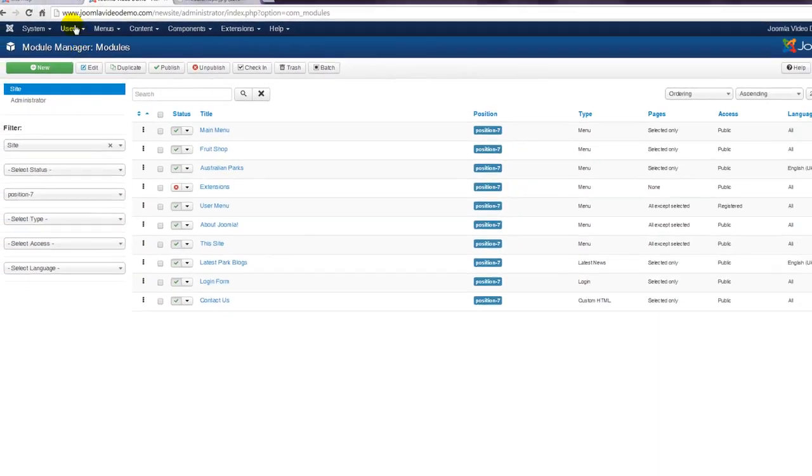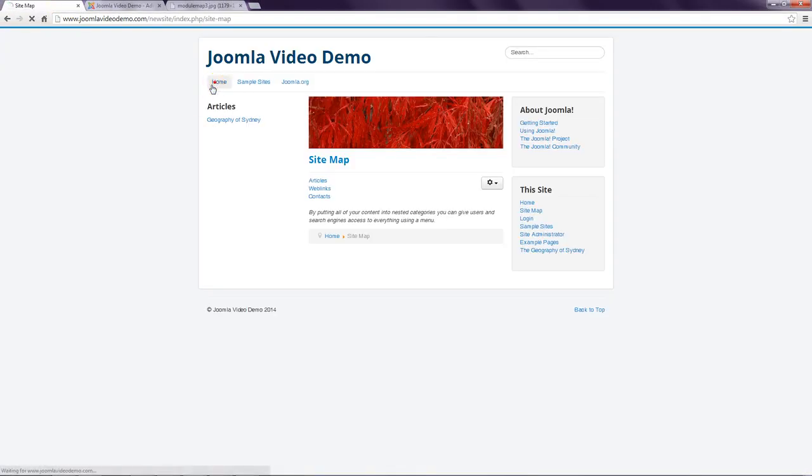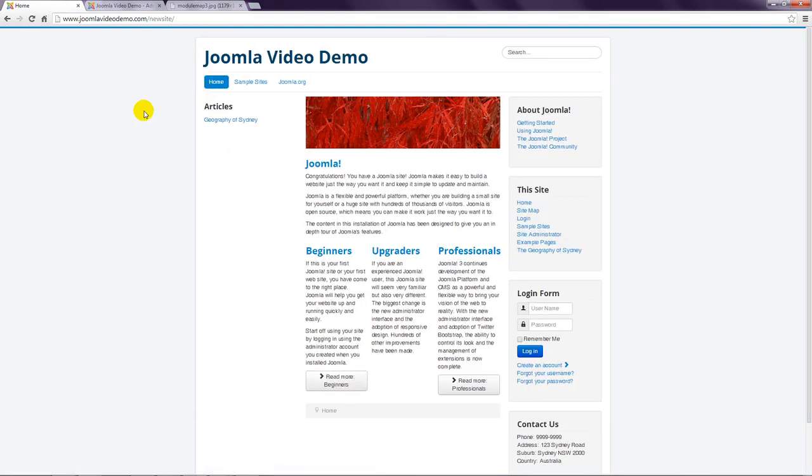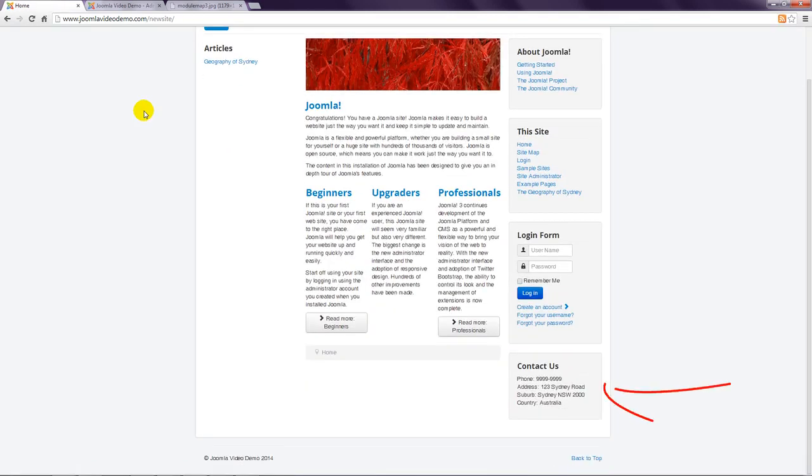Have a look at the front end, refresh, and you'll see that the Contact Us module is now fixed to the bottom of the column. Up until now, the content I've created has been just text, but images are essential on any website. So in the next lesson, I'll show you how to insert them into your articles and modules.